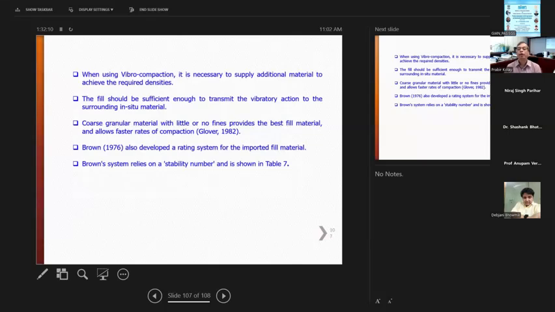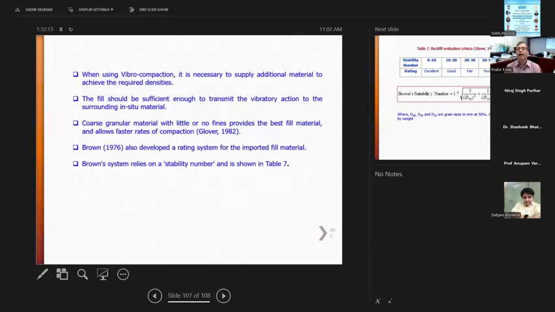When using vibro compaction, it is necessary to supply additional material to achieve the required densities. The fill should be sufficient to transmit the vibratory action to the surrounding in situ material. Coarse granular material with little or no fines provides the best material and allows a faster rate of compaction. Brown also developed a rating system for the imported fill material. So again, sometimes we need granular fill to fill the hole, correct?